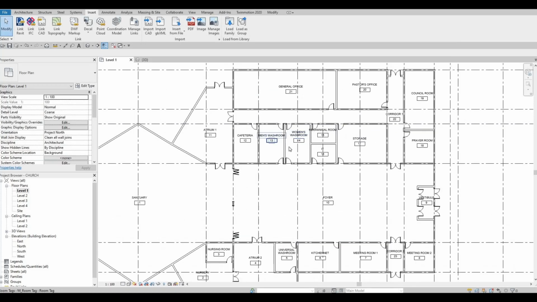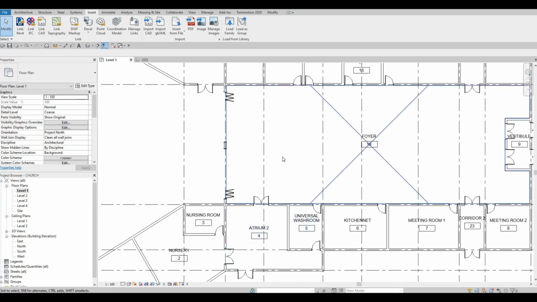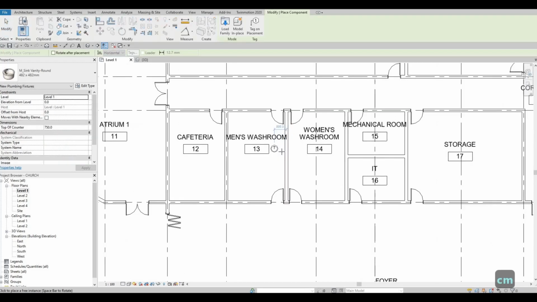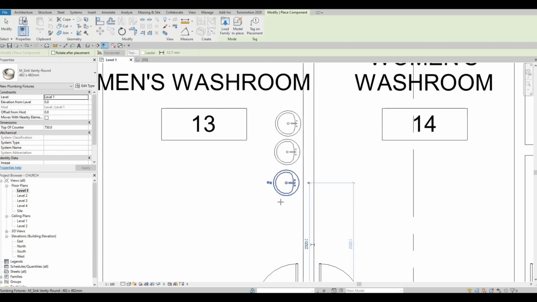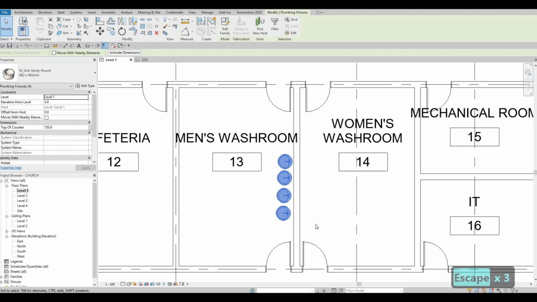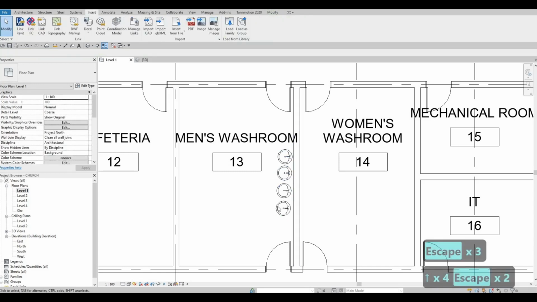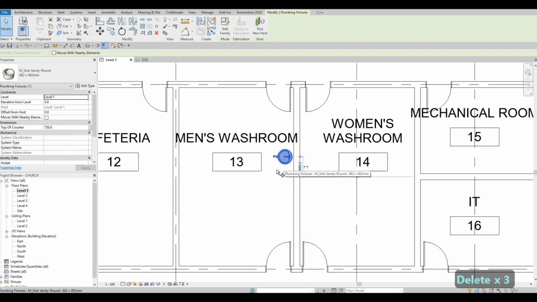Press open. Here I'm going to go to our men's washroom and women's, and we also have a universal washroom. So CM. Let's add some sink right here. You want to space it out so that you have enough room. So what I want to do is maybe just delete them for now. I want to copy it properly.